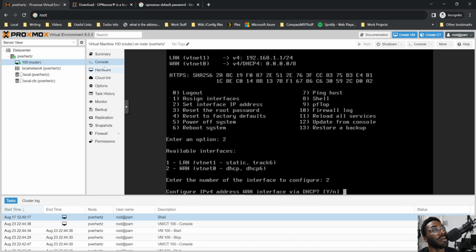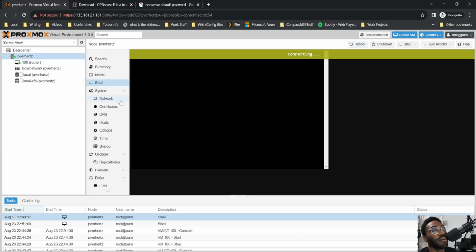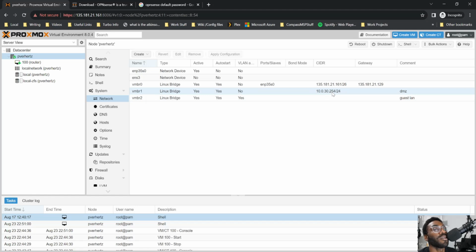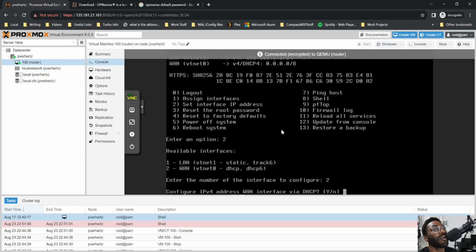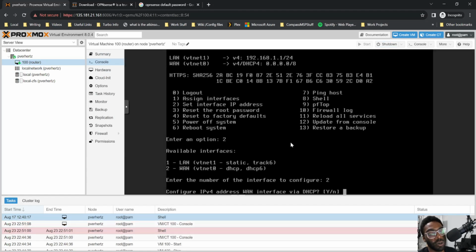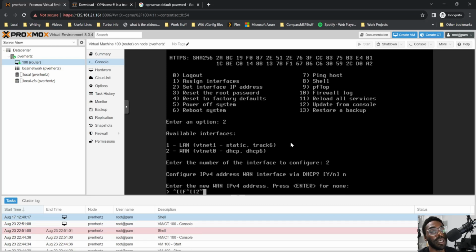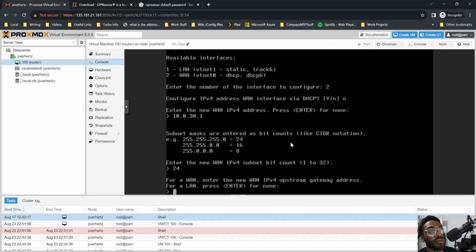And then we go back to PVE Hertz, and we'll notice we set our IP to 10.0.32.54. So we go to our router and we just have to set our router to an IP in that range. So we hit no. And we enter an IP of 10.0.30 and then we enter our subnet mask of 24. Then we have to set our gateway.